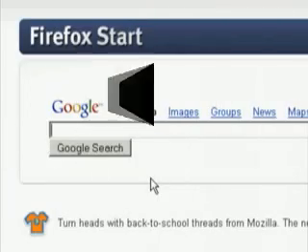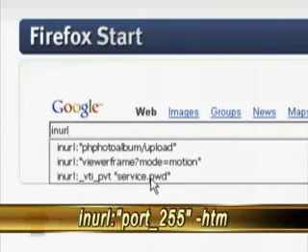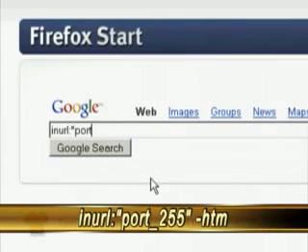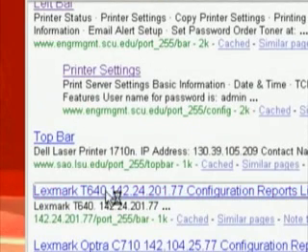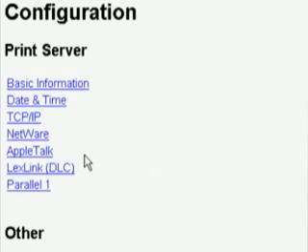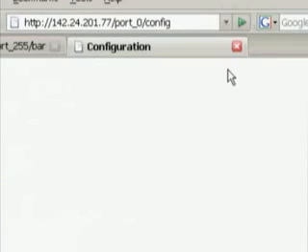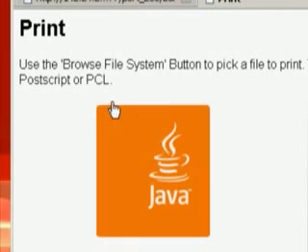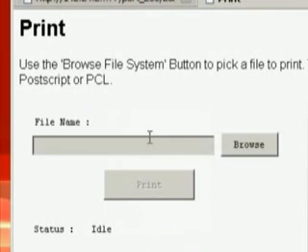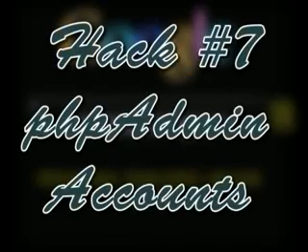All right, this next hack is for network printers. For this one you can type in inurl:"port_255" -htm. And then you can just scroll down, and for instance, this is a Lexmark printer. Again, you need Java for it. But you can click configuration and look at the configuration of the printer, or you can even go so far as to go back and hit the print button and be able to print from this computer, or from this printer. So you need to make sure your printers are secured as well.